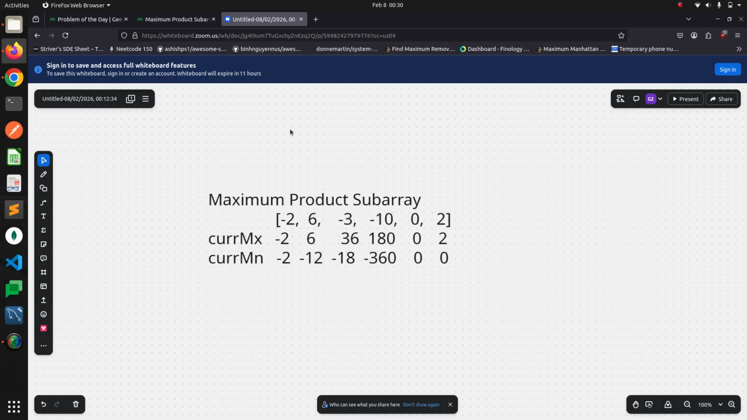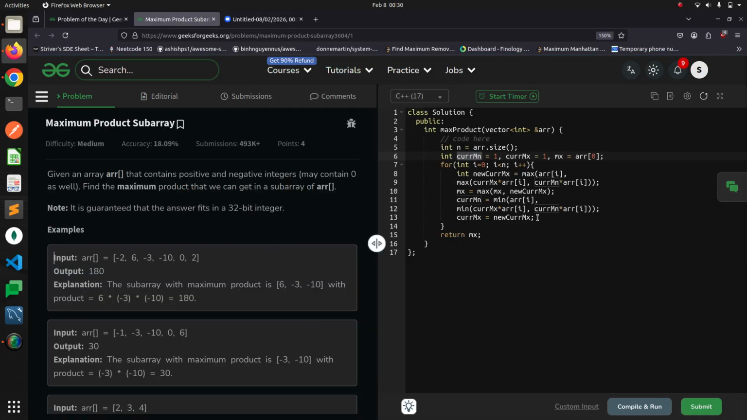Okay, so let's see the code for this approach. We will maintain two variables, current minimum and current maximum, and the maximum for the resultant variable. These will be initialized with the first element, and then we will iterate from 0 to n.